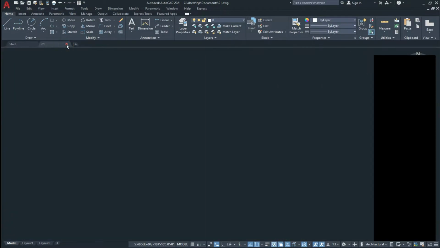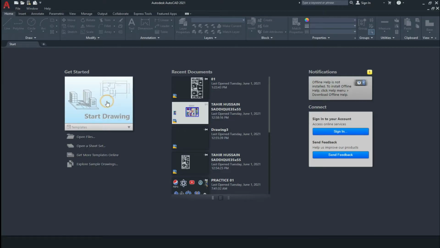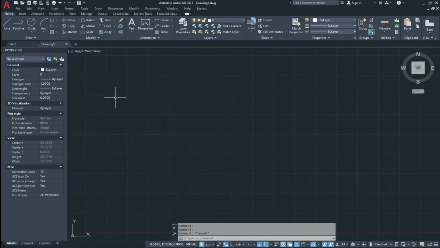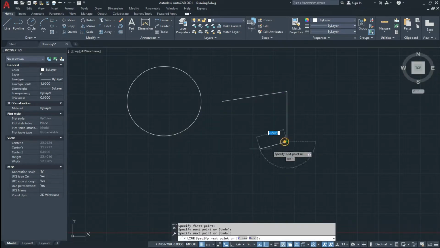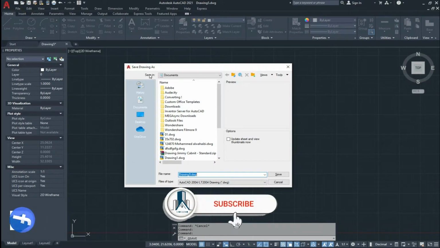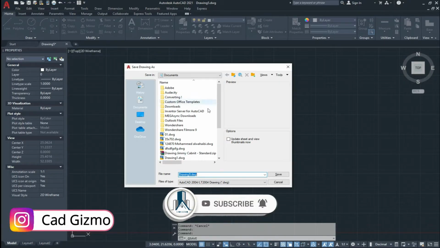If I close my drawing and open a new drawing, and I draw my objects like this, and I want to save it, then if I click on save, you can see the last folder location that we used for the recent drawing.